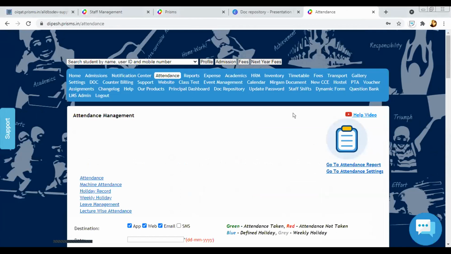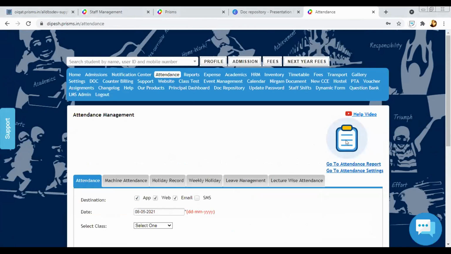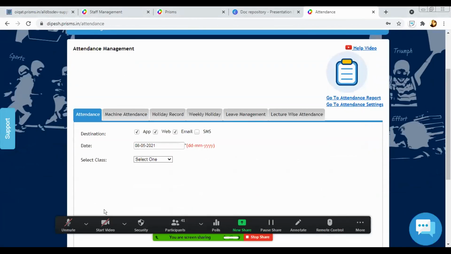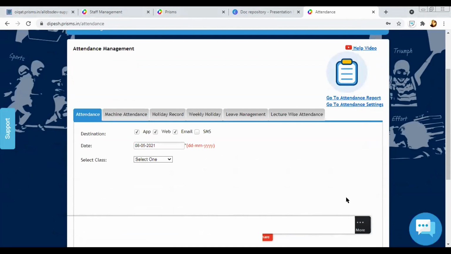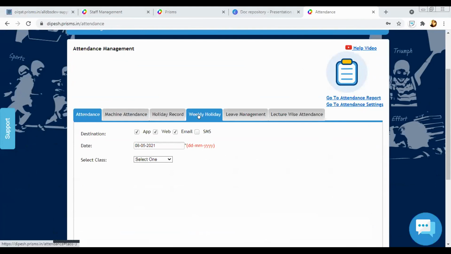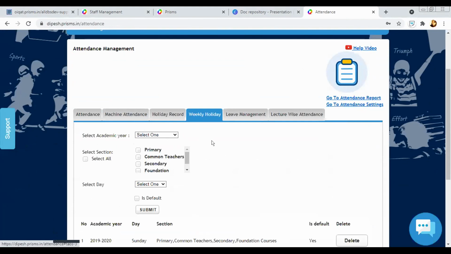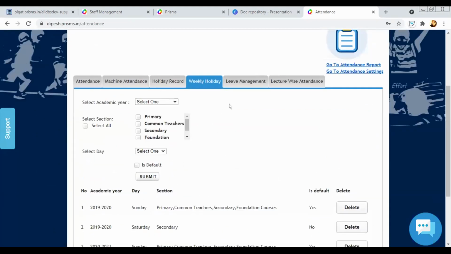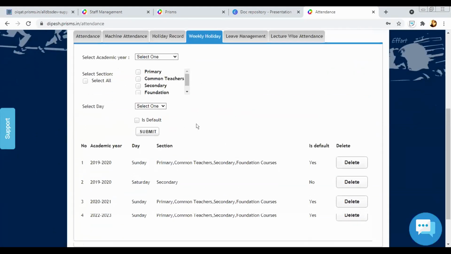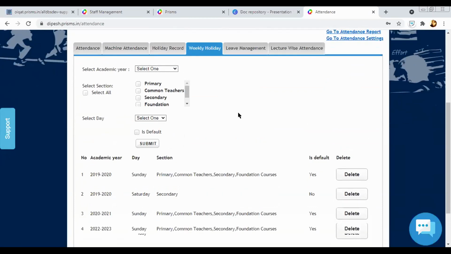Defining holidays is important to get a proper attendance report with past school conducted days and all this. For that, we need to define holidays, what the working days are and everything. So for that, we go to attendance management, and here we need to define holidays and weekly holidays. First is weekly holidays. It might be possible that for different sections, Saturday is a weekly holiday or not.